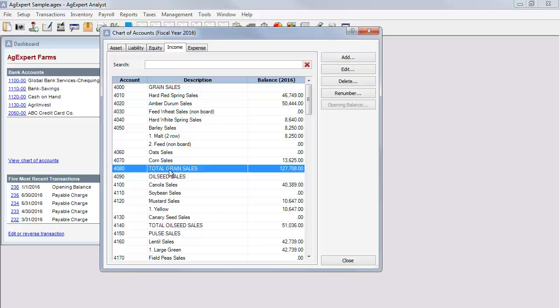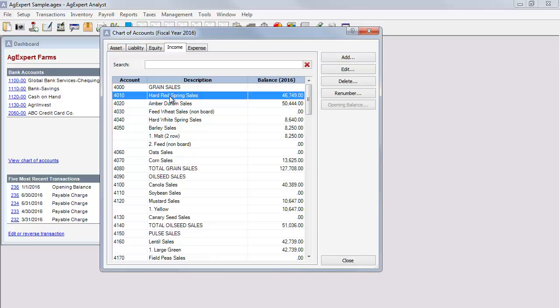Within the green sales and total green sales header and total account, we will find detail accounts. Hard red spring sales is an example of a detail account. This is where I'll be able to put all the hard red spring wheat that I sold.